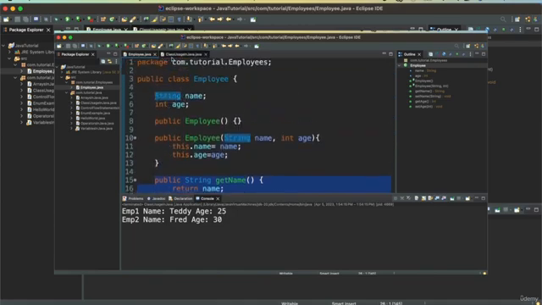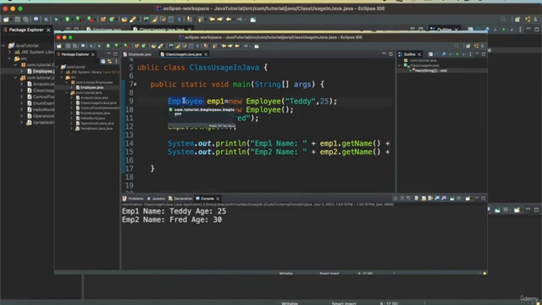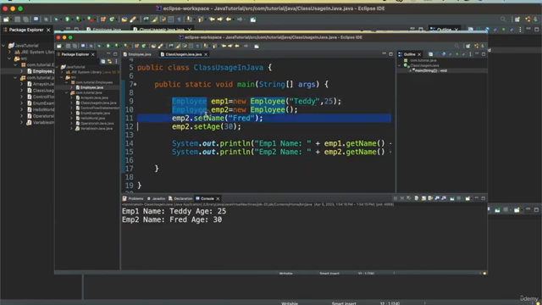Then we created another class. We imported the package and we created two objects of the employee class, two instances. And for these two objects, we set their name, one by the constructor, another by using a setter method, and then we printed both the employee objects.